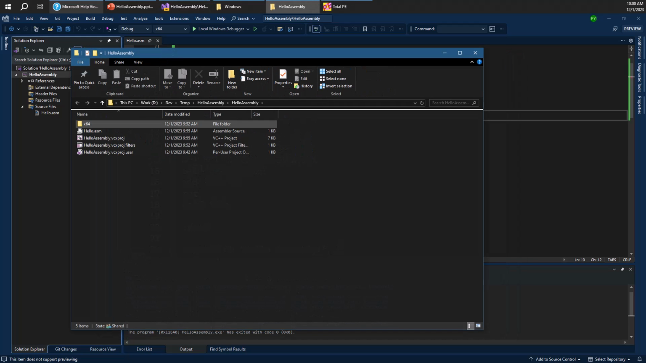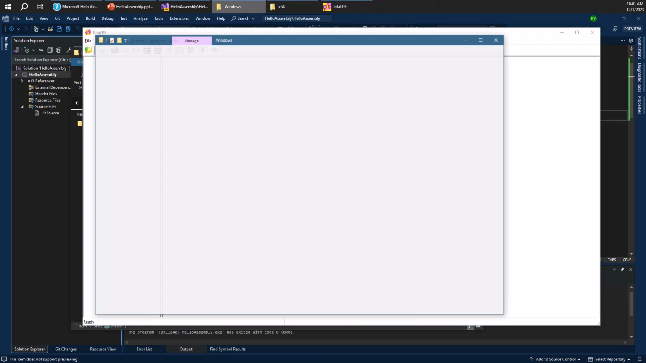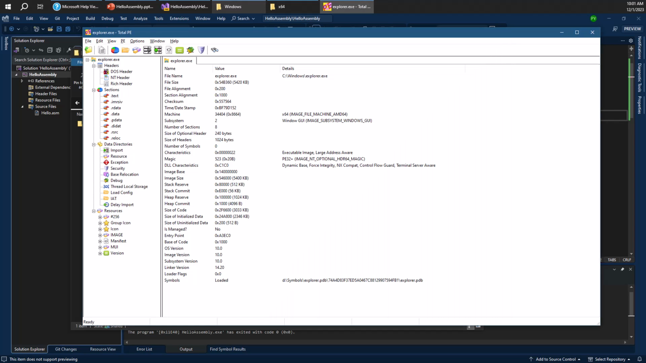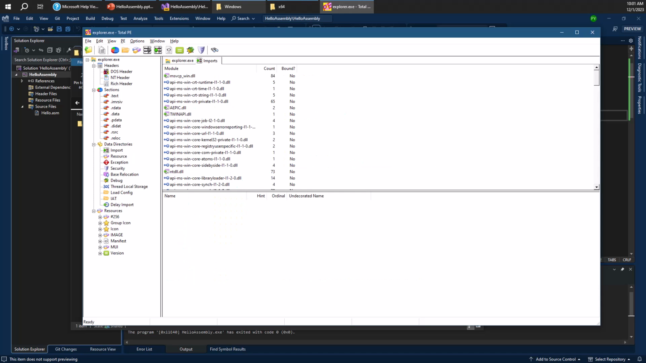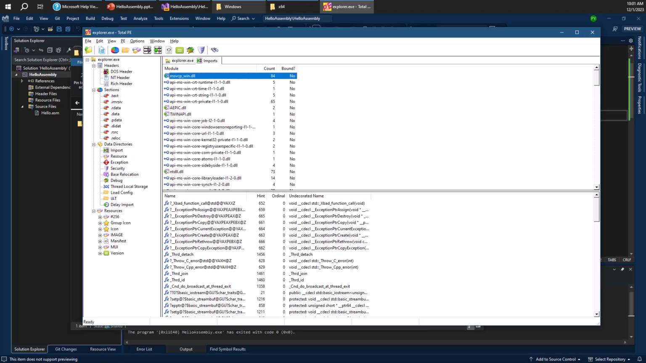So here's our folder in Explorer, and here's Total PE, my PE viewer, but you can use other PE viewers if you so desire. If I take something like Explorer and drag it here into Total PE, we can see that it has many sections, and there's imports here indicating that it has these many dependencies, which of course is fine. One of these dependencies is actually the C++ runtime. That's the DLL right here.